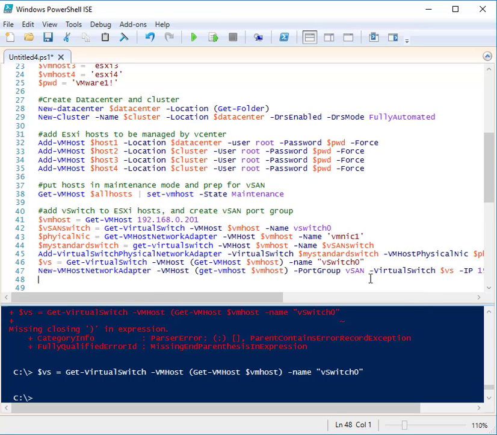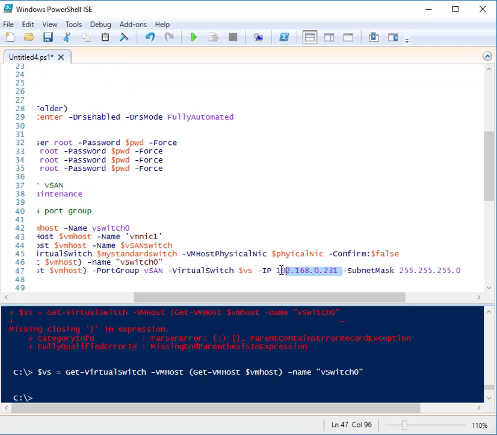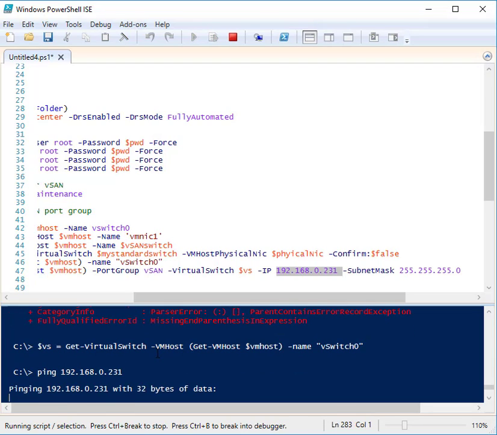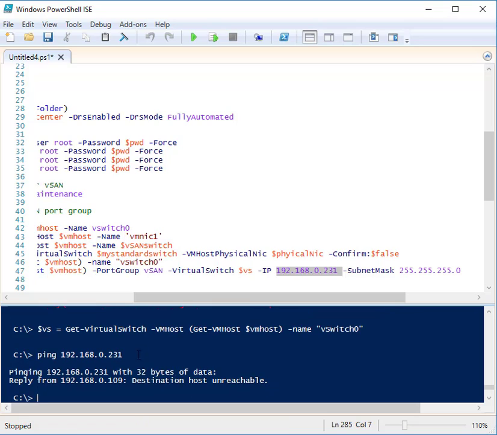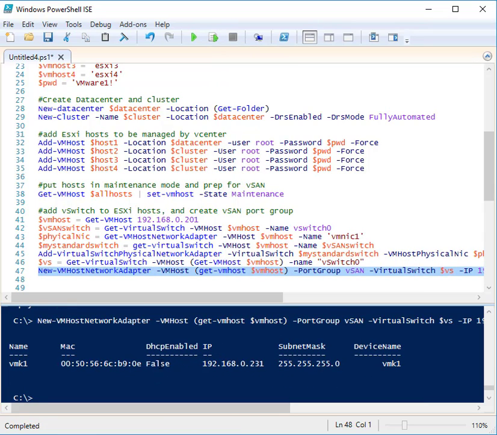255.255.0.0. And before I do this, I want to show you that if I ping this address it doesn't exist, and then after I create it, it will. So ping, paste that address in there, and it doesn't return a response. So let's go ahead and execute this, creating that. Looks like it added that IP address to that kernel port.